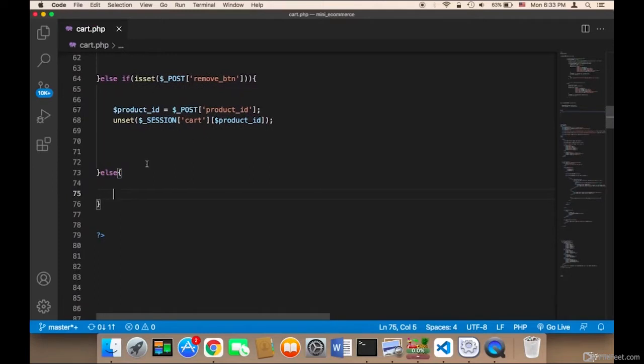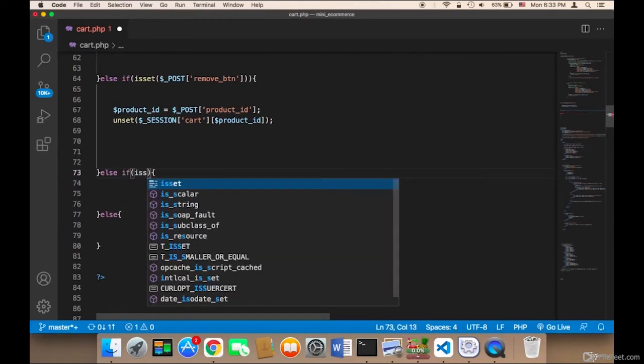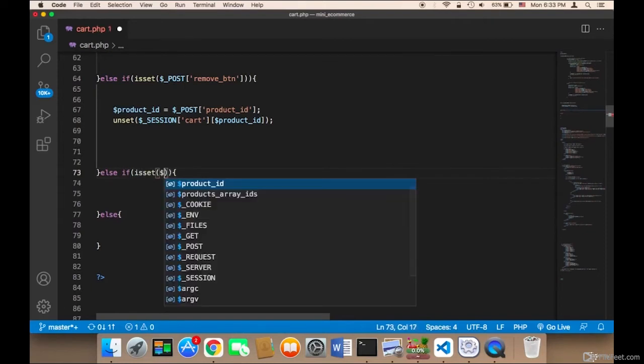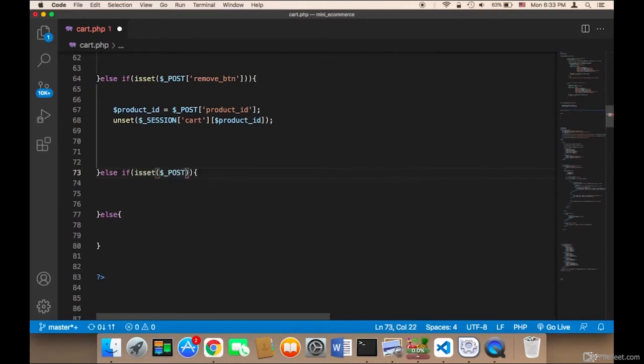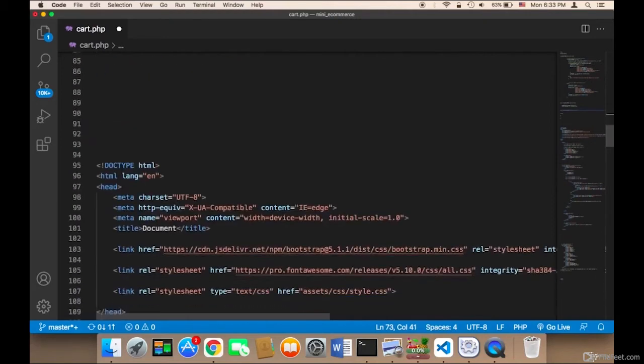To work on this, we need to add another else if. So we need to say else if, and then isset, and then POST, and then edit quantity button, and we need to work on that button.